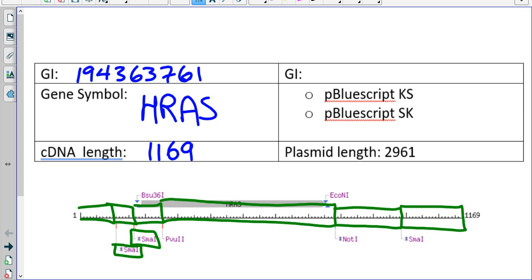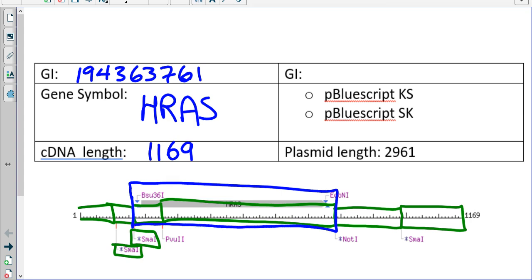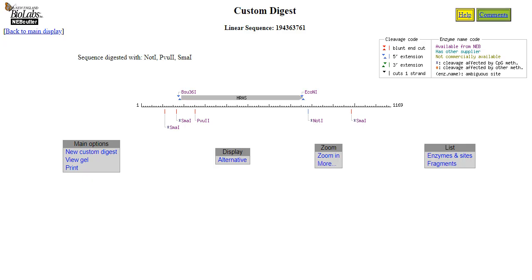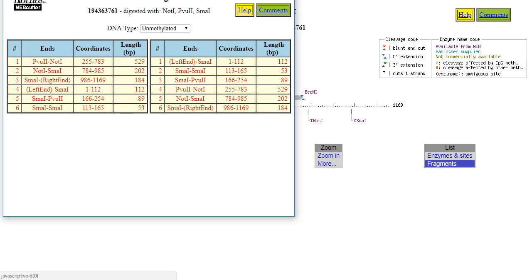Okay. Now the one that we're going to keep for splicing is going to go from here to here. Okay, so this is just some rough work that I'm doing on the side. Now, what's really awesome with this piece of software that New England Biolabs has is you can just go to fragments and click on that button right there. And it'll do two things.